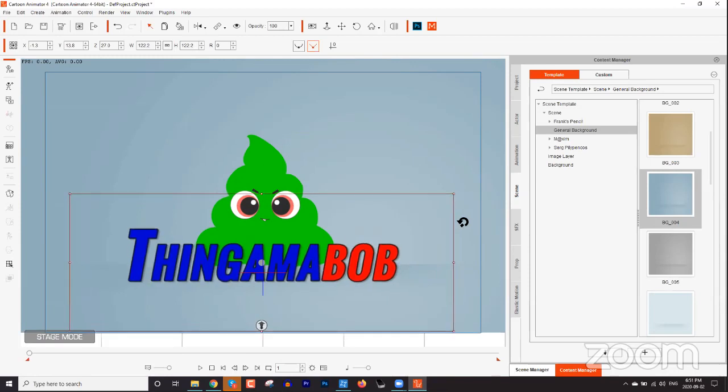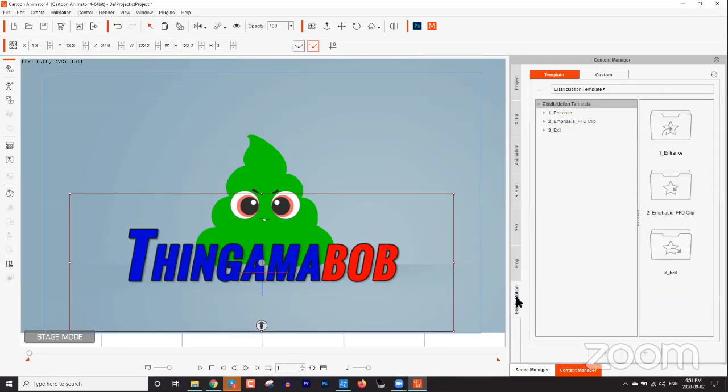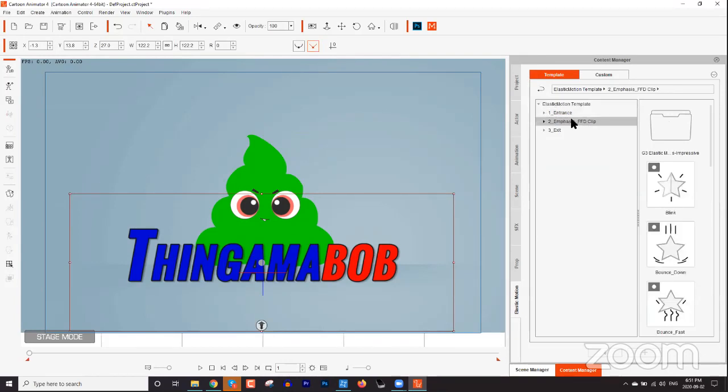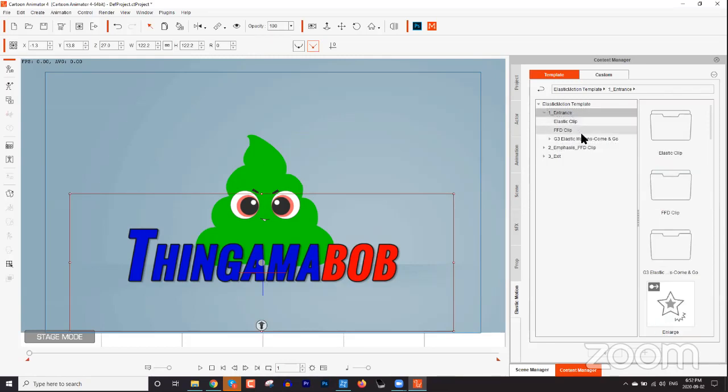So say Mr. Thingamabob is on the screen, and what we're going to do is go over to elastic motions. So elastic motions are pretty cool. They're really, really quick and easy ways to animate anything, any prop in your scene, really. I'll just demonstrate a couple of them for you. Now, these emphasis FFD clips are in a separate content pack that you need to purchase, but everyone should have these entrance and exit ones. And this G3 elastic motions one, come and go, is also a content pack. But I'll show you a couple of the entrance ones.